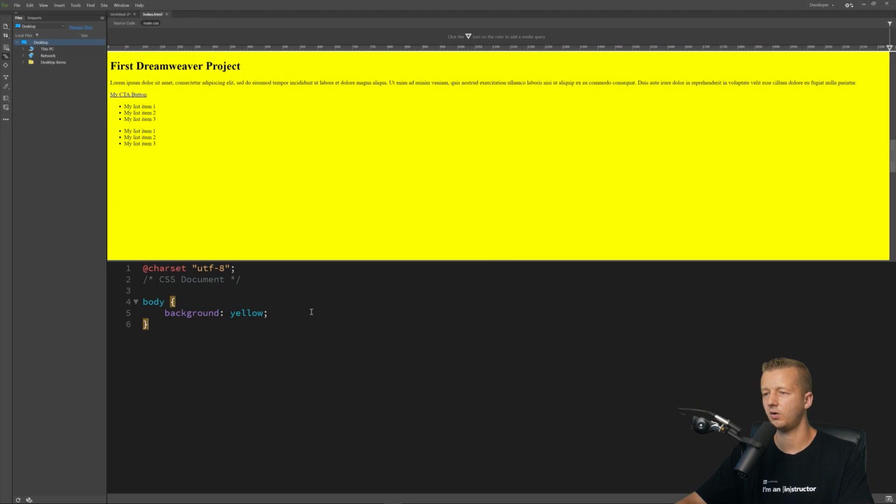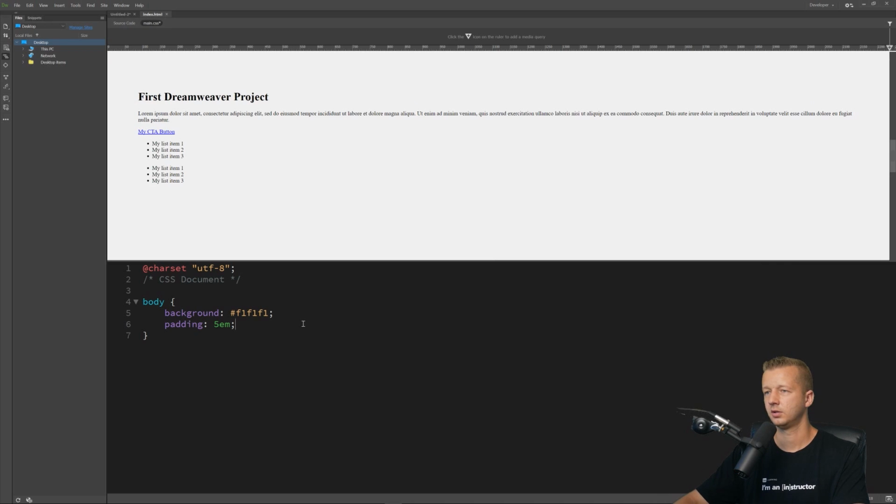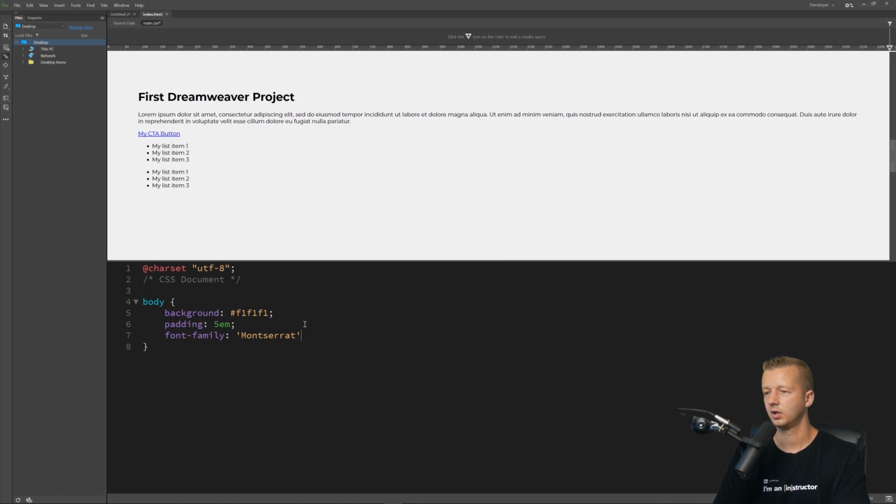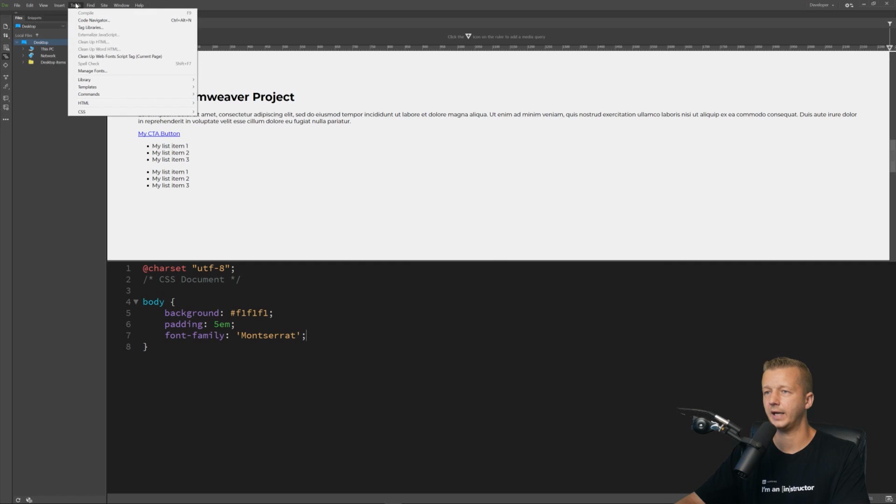All right, so now, there we go. Now it's updating as I would have expected. All right, so we'll put in padding, like 5 EM. All right, we'll put font family. Now I have this installed on my system already, so it should work. Otherwise, you would have to import it from Google Fonts, and I'm sure they probably have a tool for that.